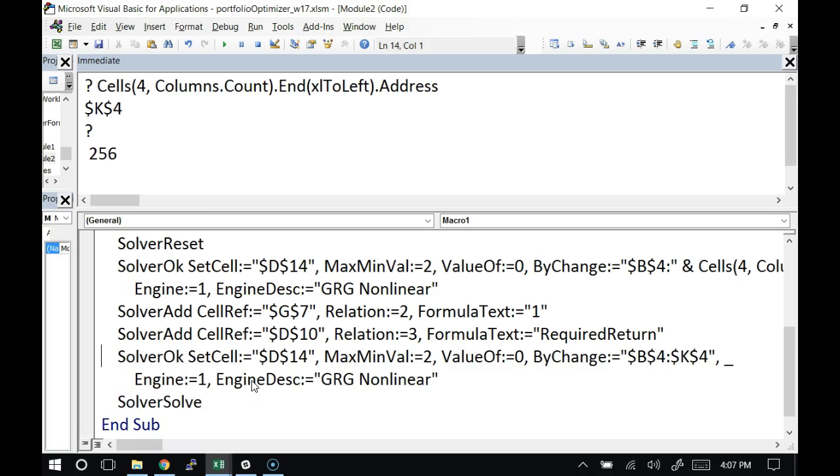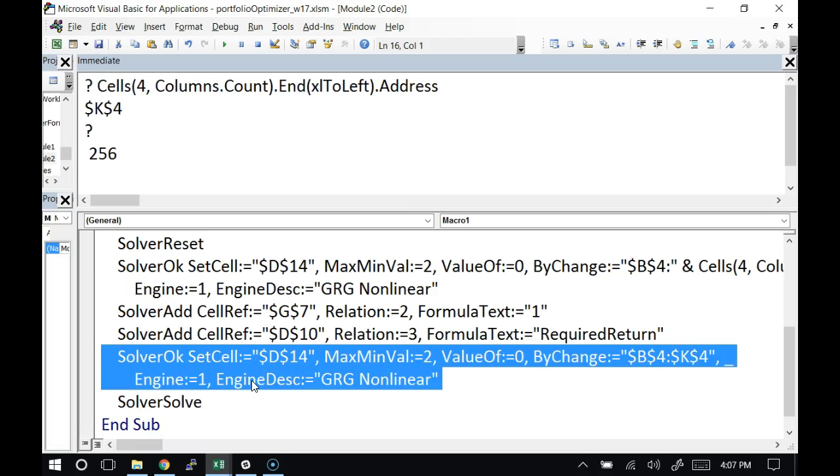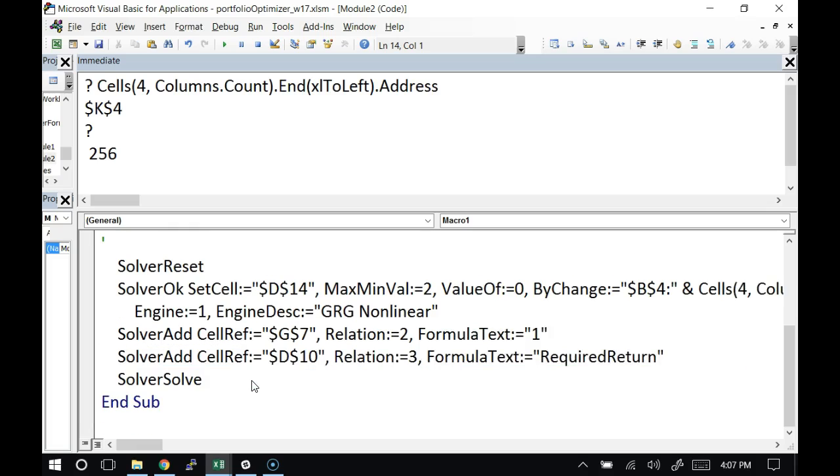No good reason. Let's look at the next one. Solver OK. Set cell D14, minimize. By change, it's exactly the same. Don't need that one either. And then solver solve. So we're able to get rid of a couple of ugly lines, and it's not nearly as bad as it used to be. But it doesn't work. Let's go give it a shot.